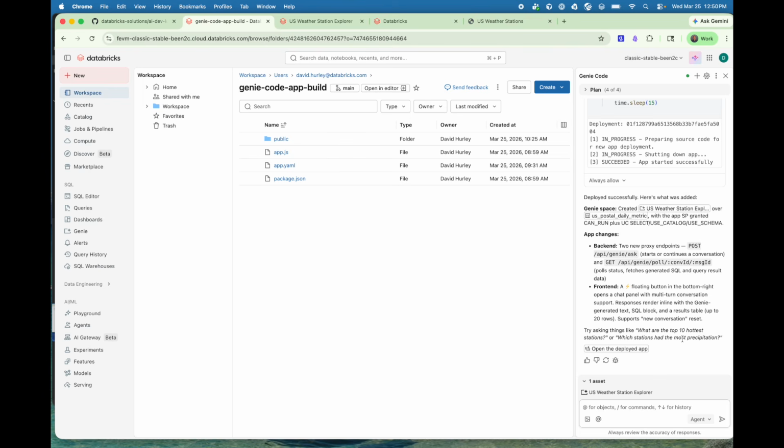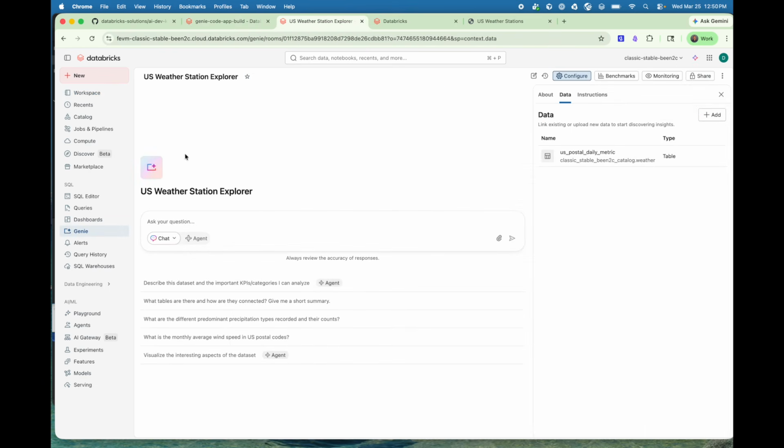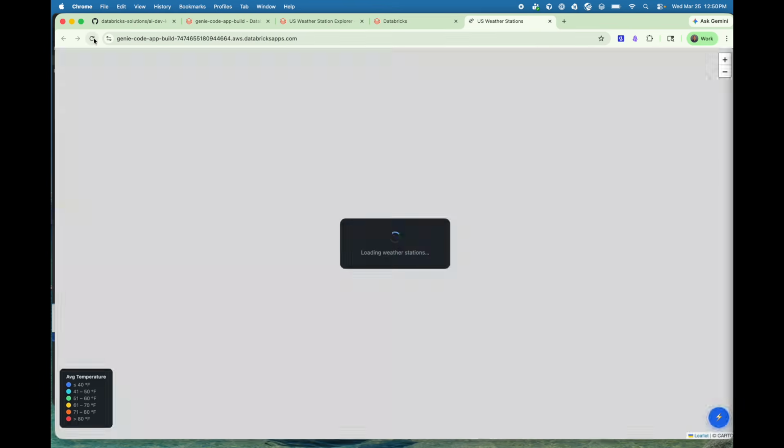Okay, so it's now finished creating my new Genie space and incorporating that as a chat into my app. If I come over to Genie Spaces, I've got this new Genie Space, US Weather Station Explorer, that it created on top of the table that is used in the application. Pretty basic Genie Space. We could ask it to make it more advanced. If I go into my app now, I'll refresh.